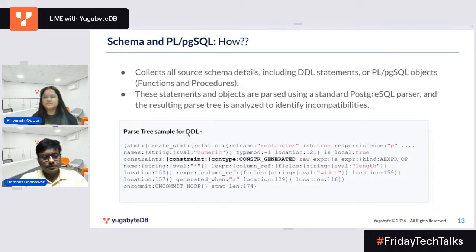Right. So yes, the short answer is we ensure that there is no incompatibility with what we are using. We use a standard Golang parser which internally uses the same libpq library, the C libpq library which Postgres or Yugabyte is using. So it is exactly the same which Postgres or Yugabyte is using. Okay. This is about the schema and PL/pgSQL incompatibility.